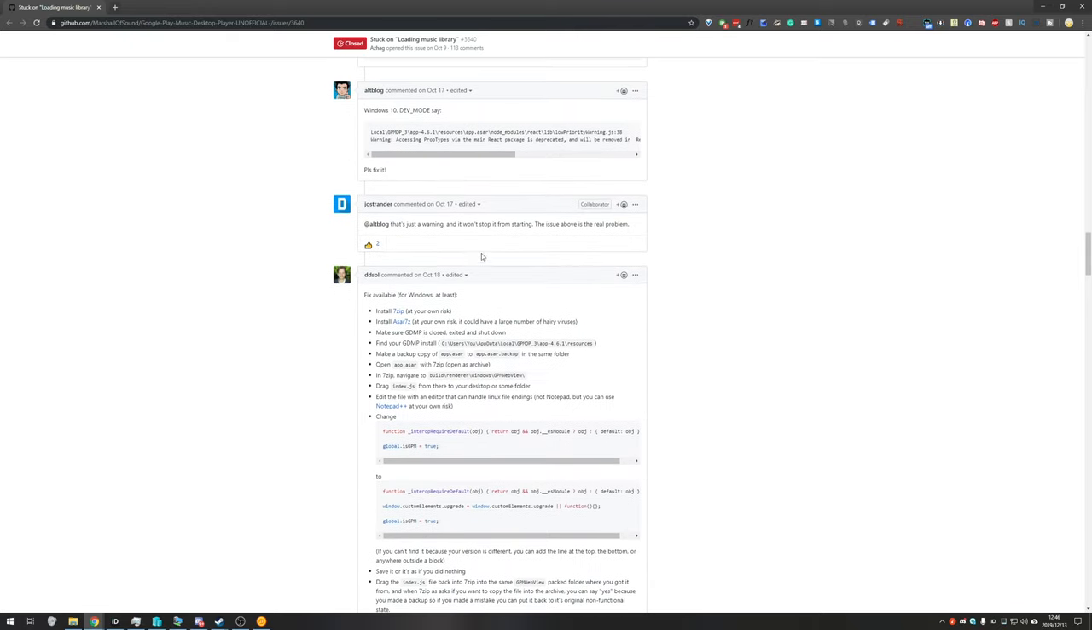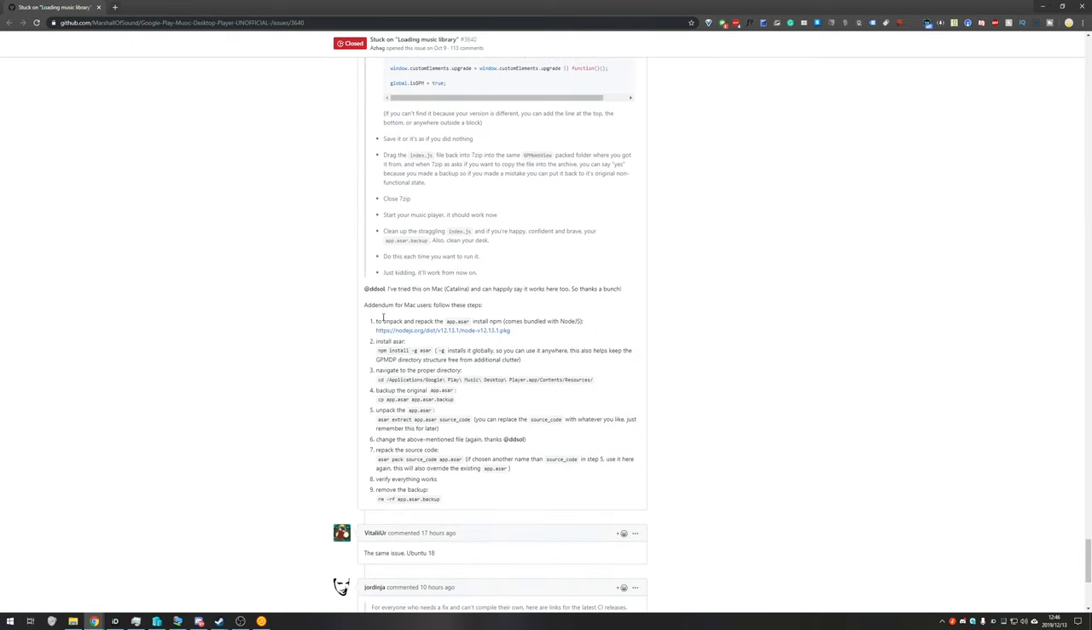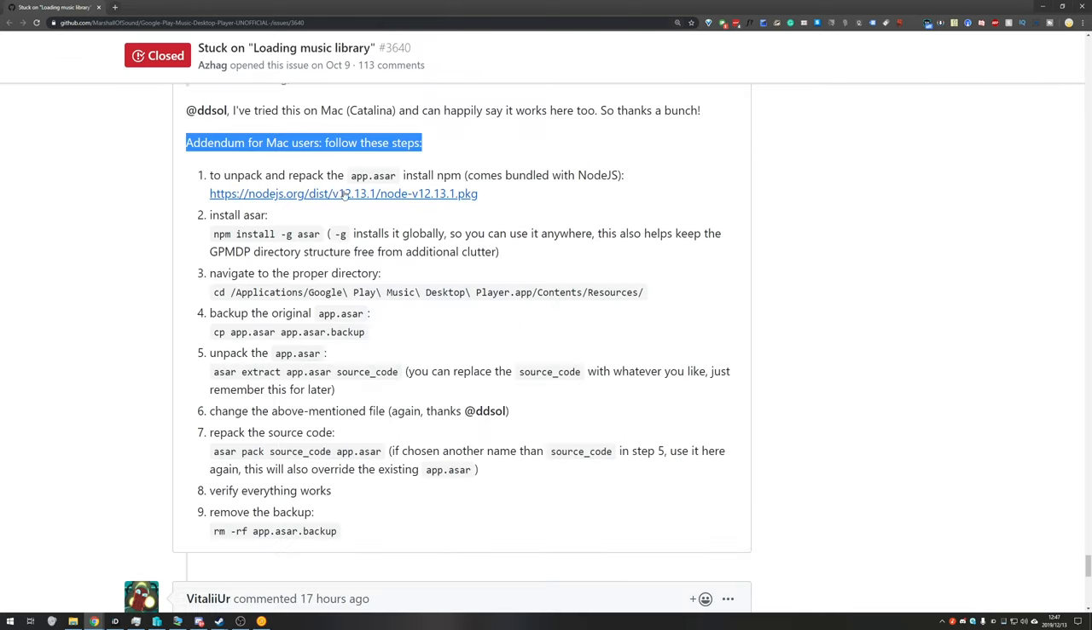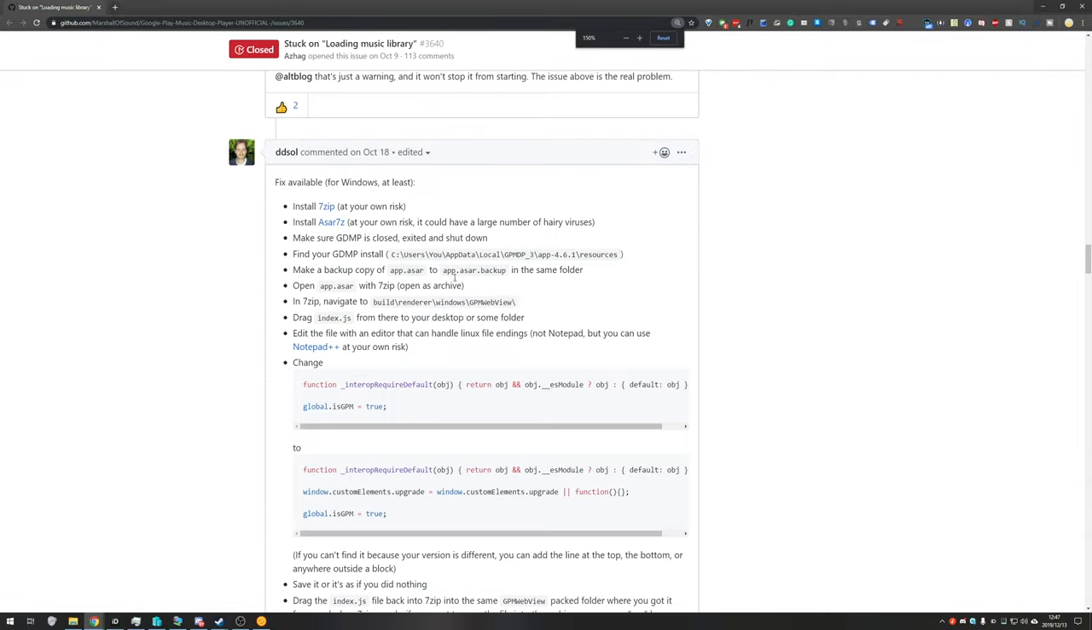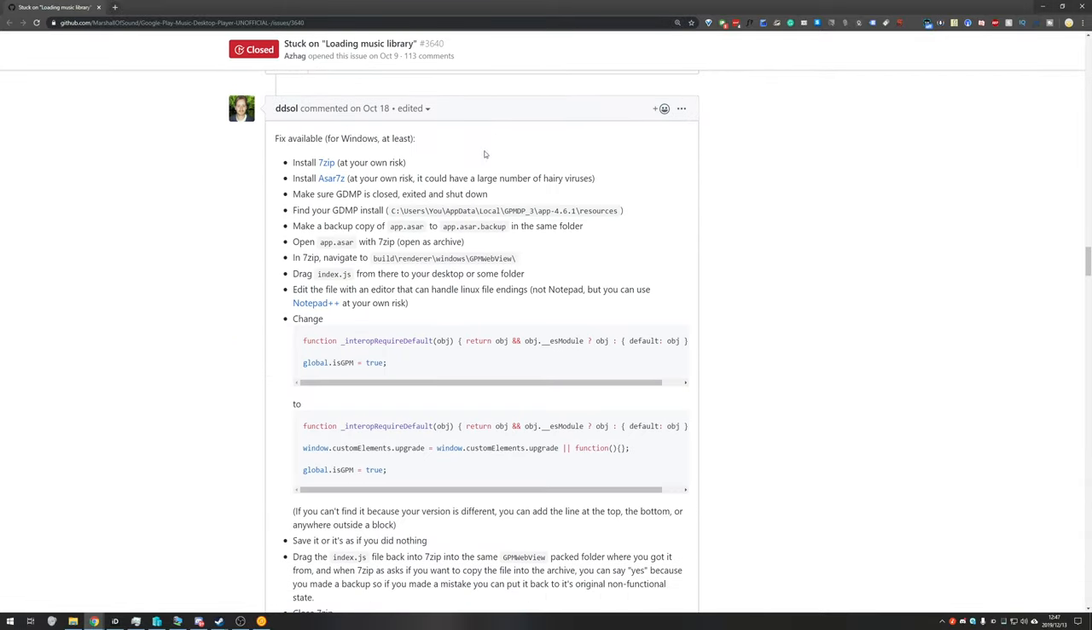Now, while there are Mac steps mentioned down here for Mac users, obviously I don't have a Mac, so I won't be going through these. However, I will be going through this solution up here from DDSol.